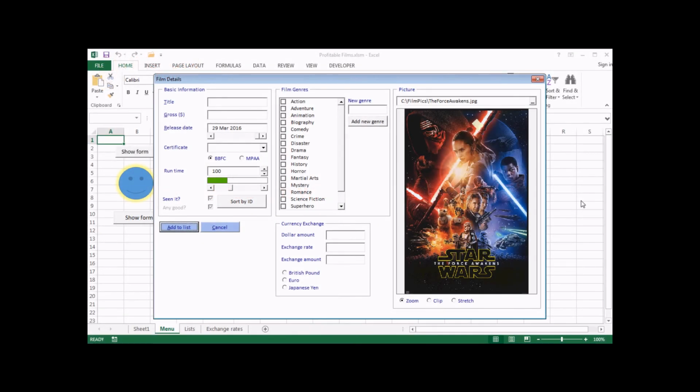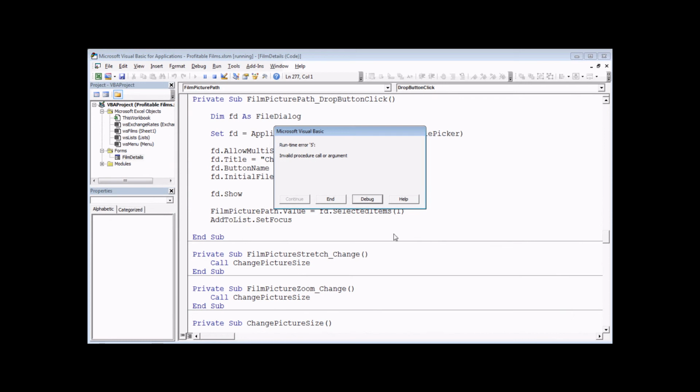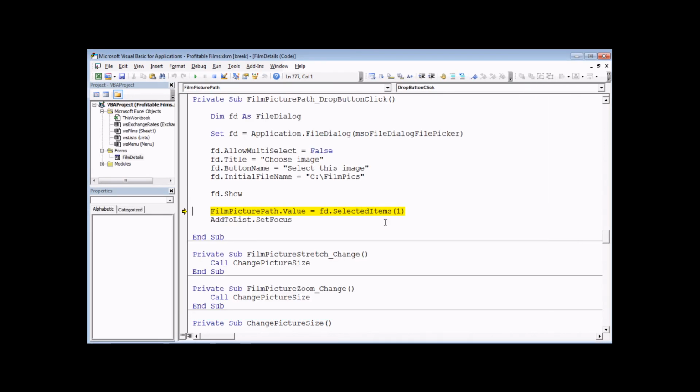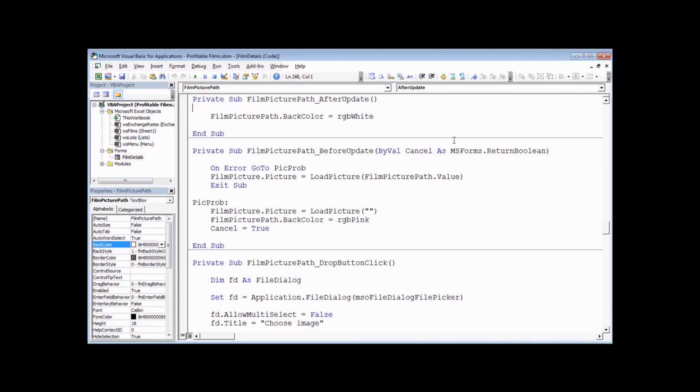The next problem to solve is what happens if I display the form on screen but then either close it down or click cancel without having selected an image. If I do either of those two things, I get a runtime error, and that happens because I'm trying to refer to a selected item when there are no selected items in the dialog box. So I'm going to reset the procedure at that point with the reset button and then get back to the code behind my text box.